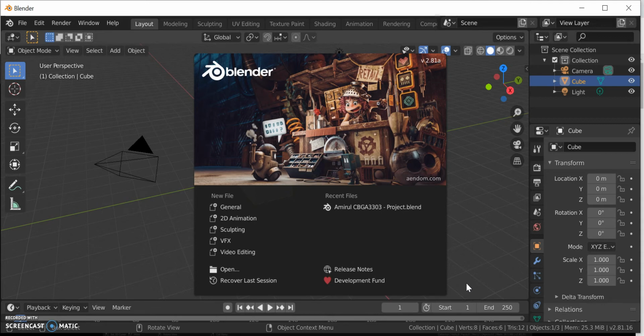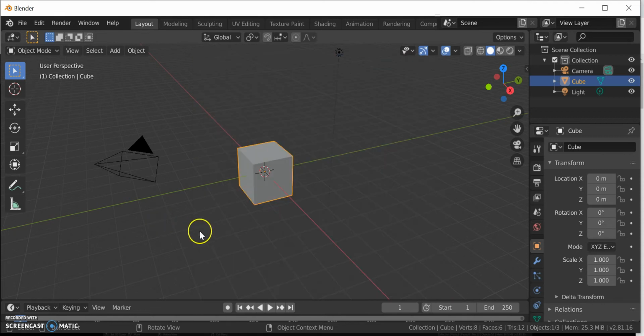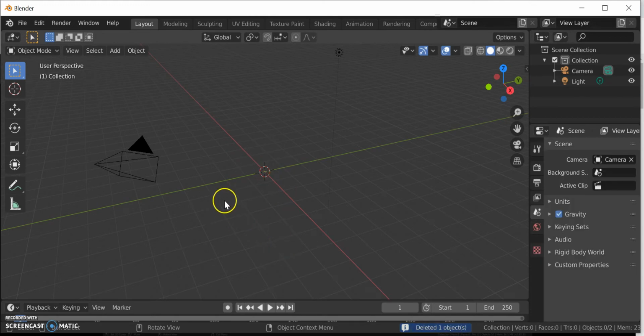All right, so the first one, I'm going to delete this cube by left clicking on the cube and then pressing X, or you can just press the delete key on your keyboard. All right, so as you can see, this one is a 3D cursor. By default, the 3D cursor will be at the origin point, which is 0, 0, 0.